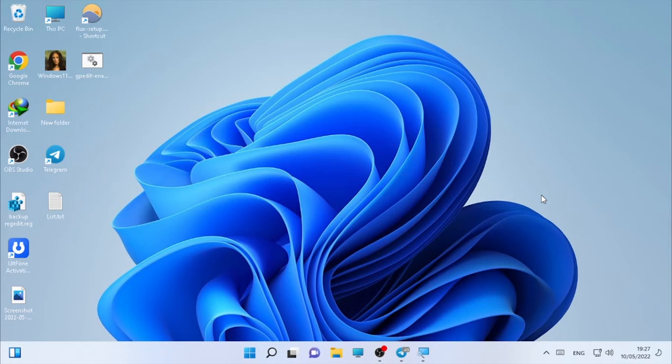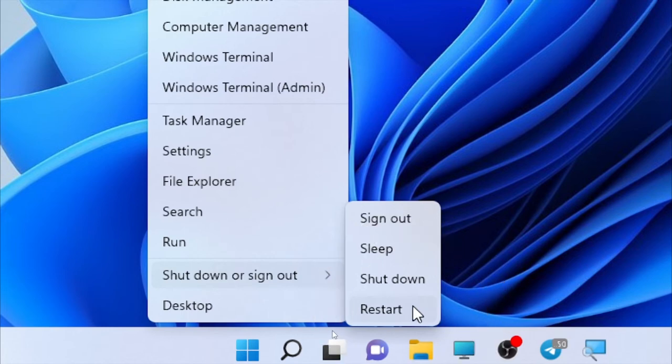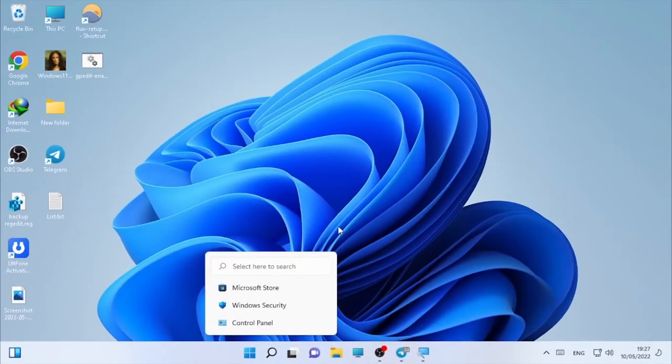So the first solution to solve this problem is a basic solution. When you are facing this kind of problem, restart your computer. Click on your Windows icon and click restart. A quick restart can solve this problem.